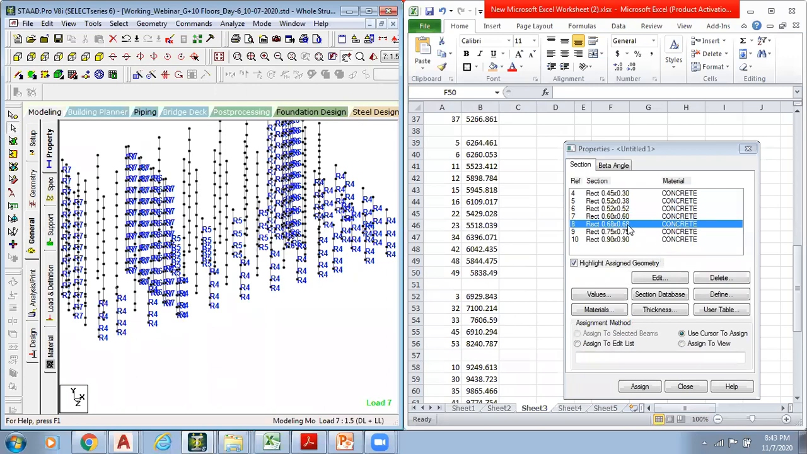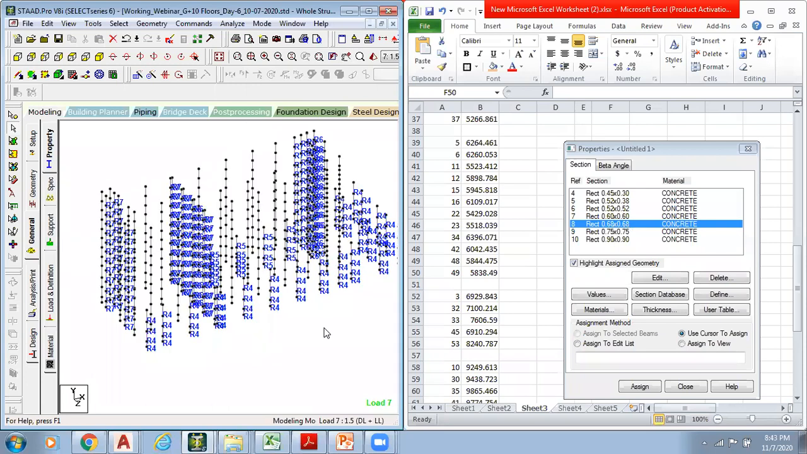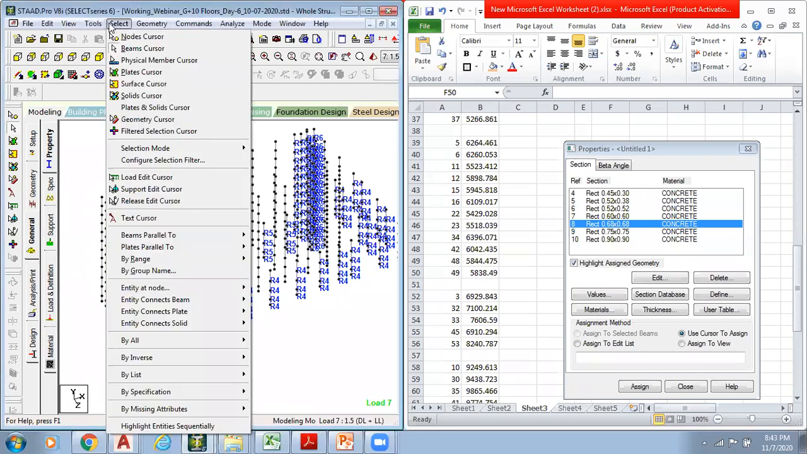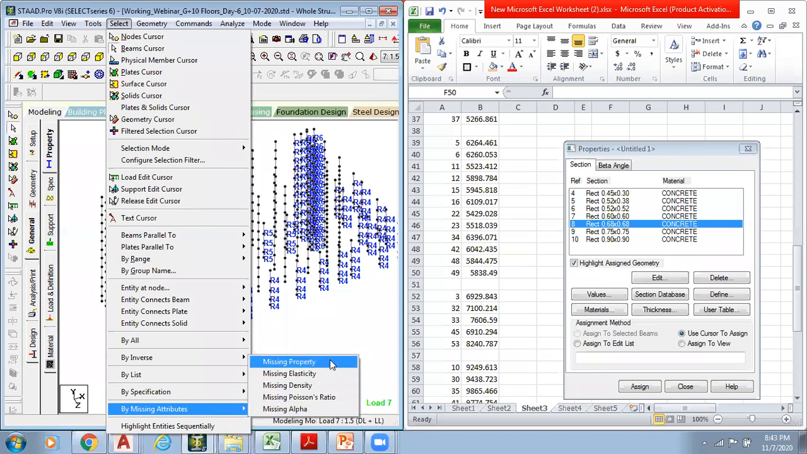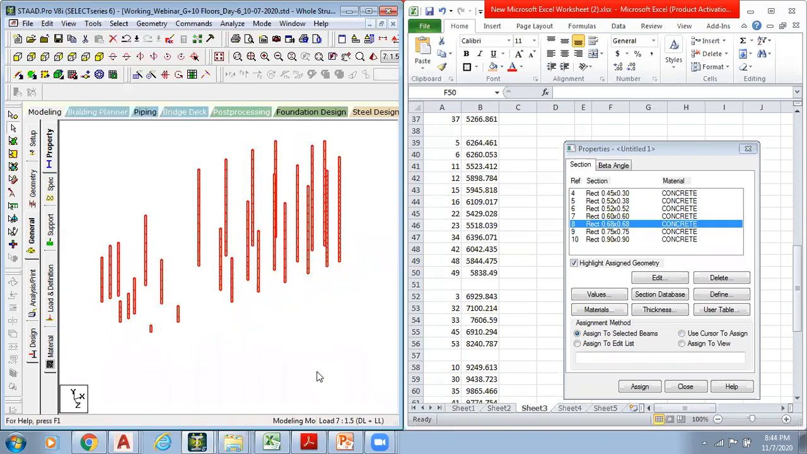Before I'm going to assign this property, what I now do is to make the view very clear, so what I do is I'll select beams. I'll go to this select, and then I'll go to this missing attributes. I wanted to select the members which are not assigned with the property, so that would be easy for me to recognize it. So I'm going to this select by missing attributes. I can select any one of them, and these are all the columns which are not yet assigned with the property. I can say Alt VV, right?